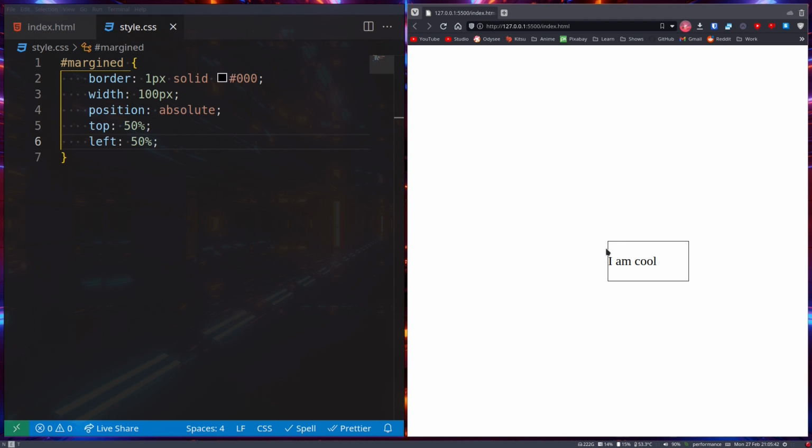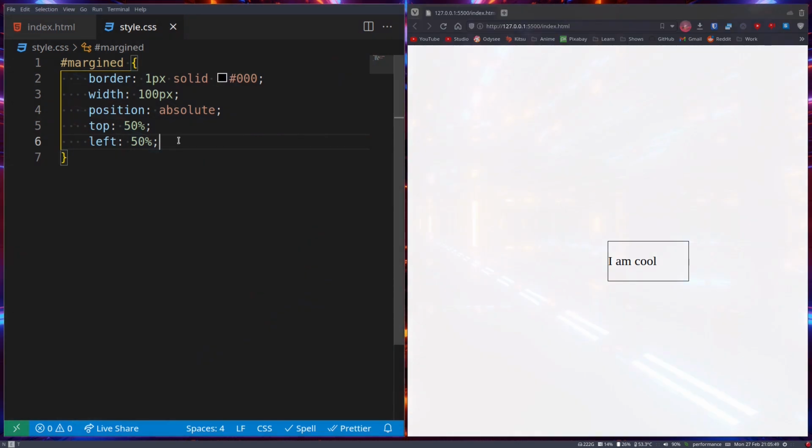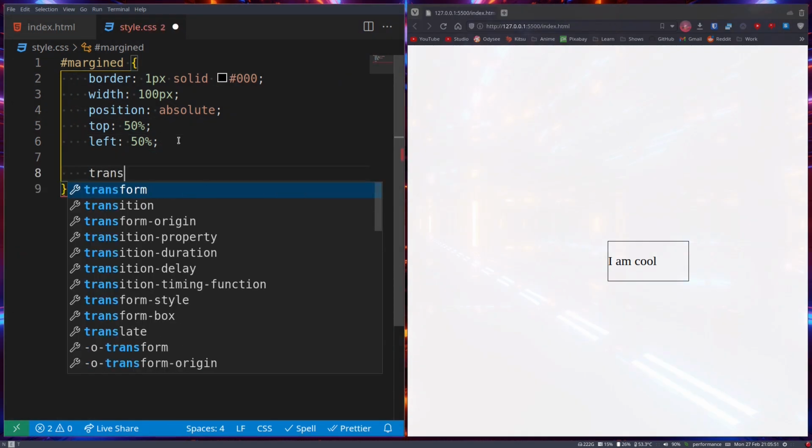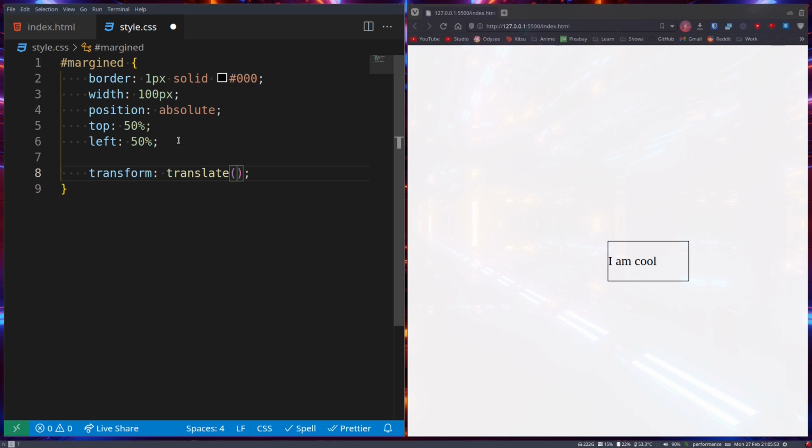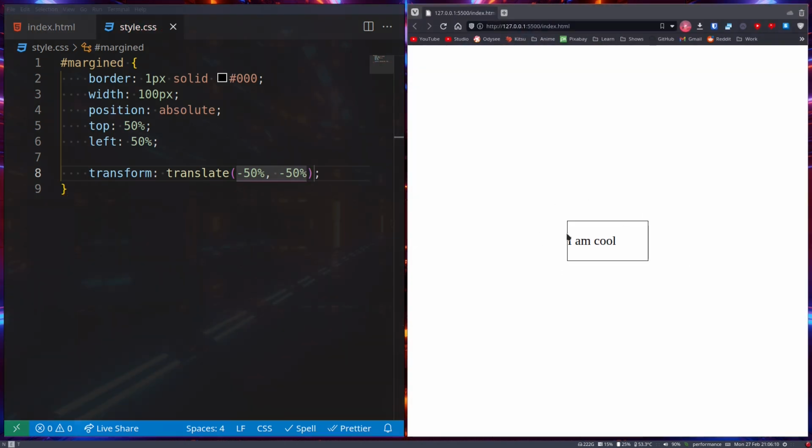So what we need to do is take this starting point and make it the center of this div. To do that, we can use transform, translate, and we will also get deeper into what transform and translate do in a future tutorial. But by going -50% and -50%, it is nicely centered.